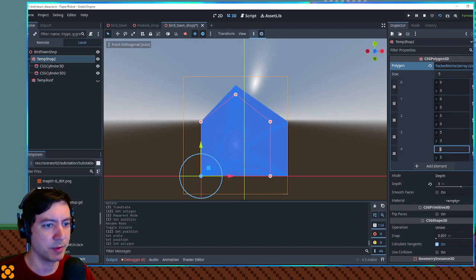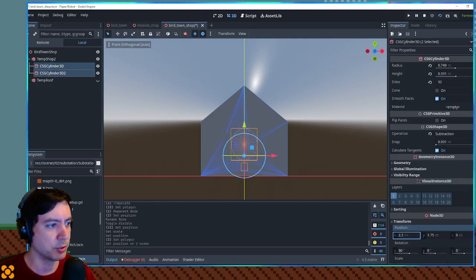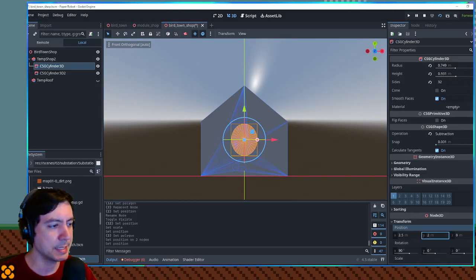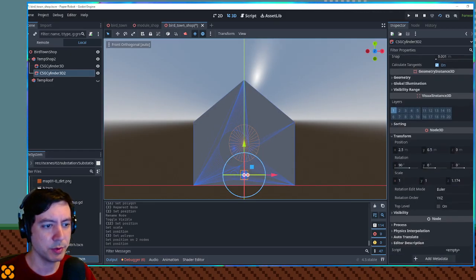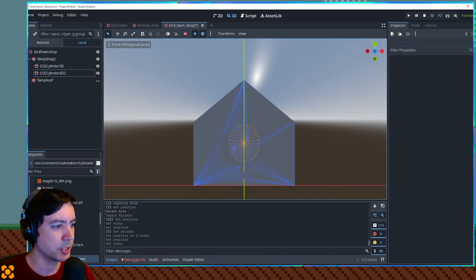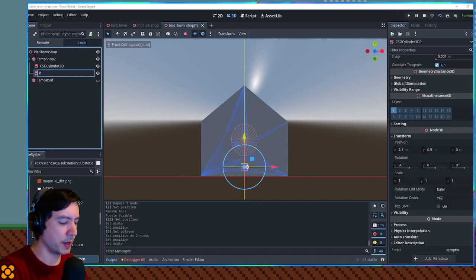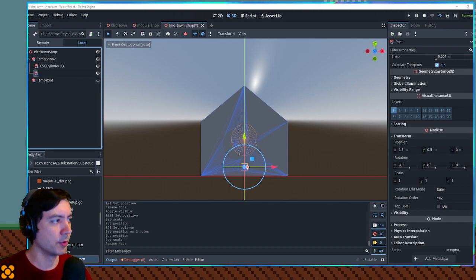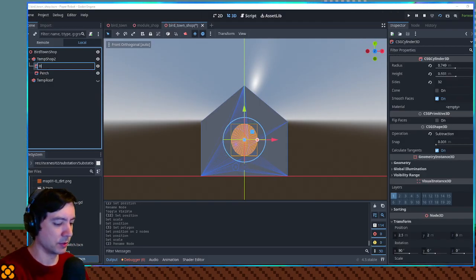Bump this Y up to 5. That becomes 2.5. These two shift to 2.5. Move this up a smidgen. This one is scaled. Yeah, this one is scaled awkwardly. So let's change that. Rename that to post. Or I guess more, perch.